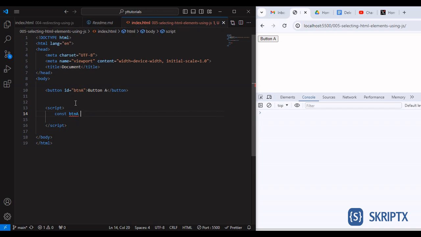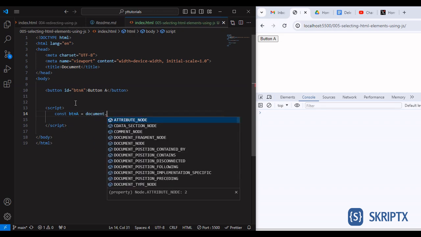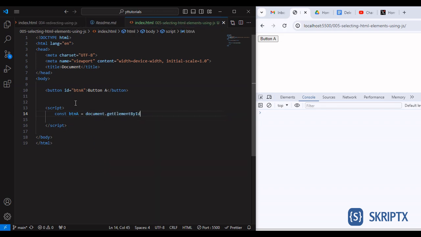What we say is legacy code are very old kind of codes. So let's say btnA equal to document.getElementById. The ID is btnA. Remember, we are not using any hash symbol up front. We are using document.getElementById, where btnA is the ID and this btn is the variable.